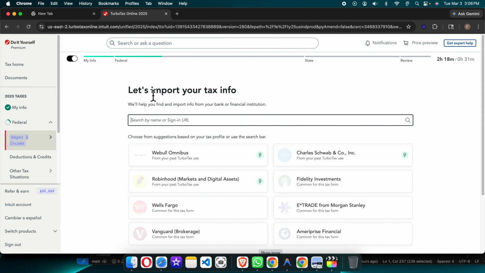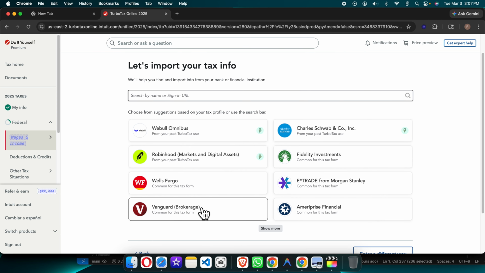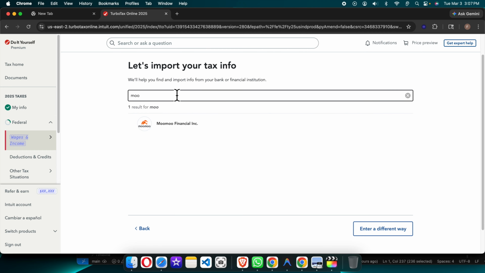Once I click over there, it will open like this. Now from here we'll see a search box and a couple of stockbroker firms. So for me, I'm going to type MooMoo over there. If we start typing only Moo, then we'll see MooMoo Financial Inc.